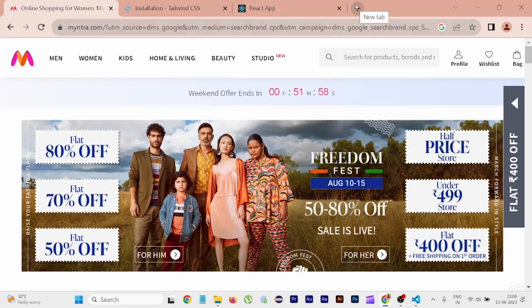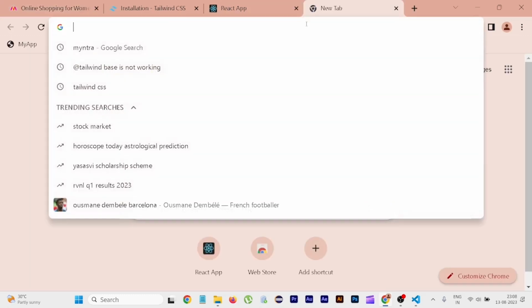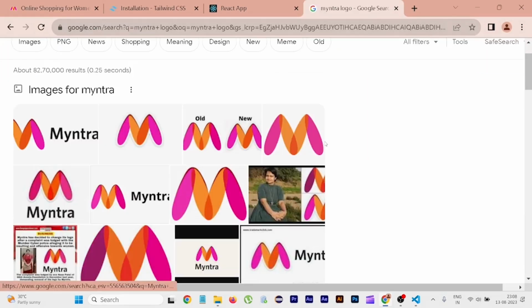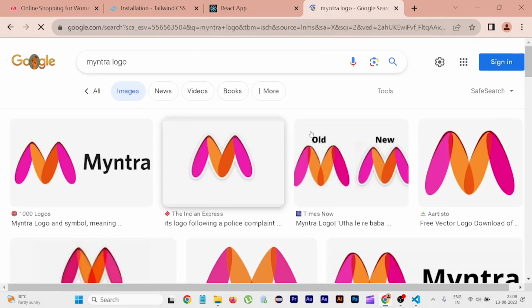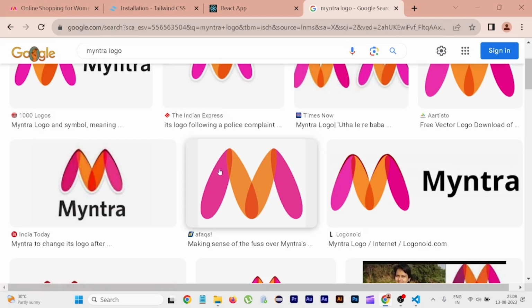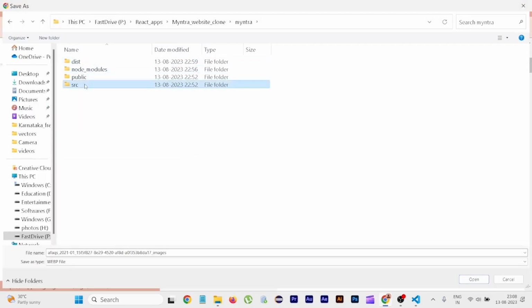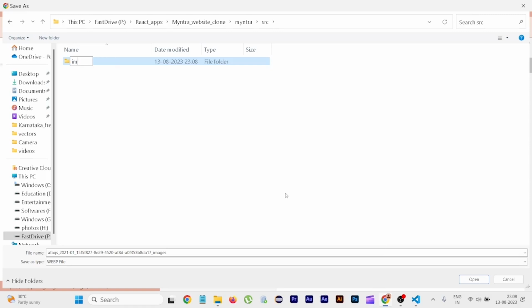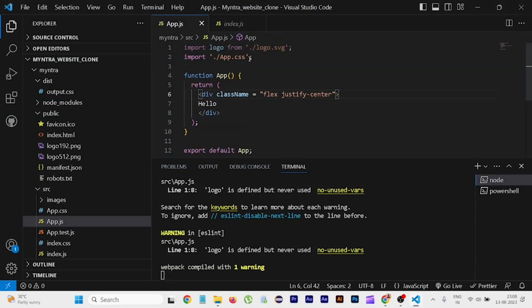So let us download the Myntra logo. Create a folder called images inside our source folder, and here put the Myntra logo.